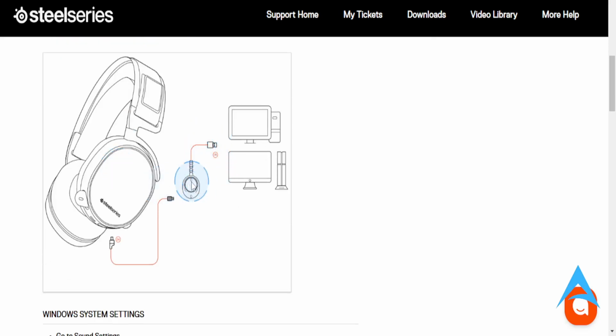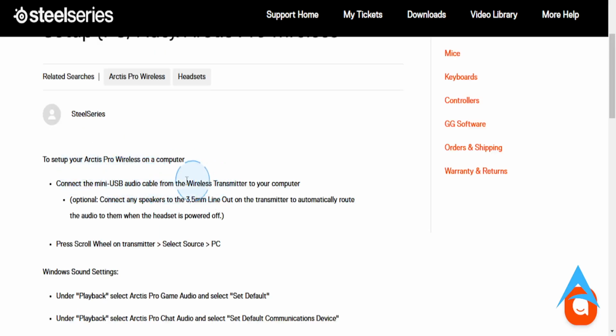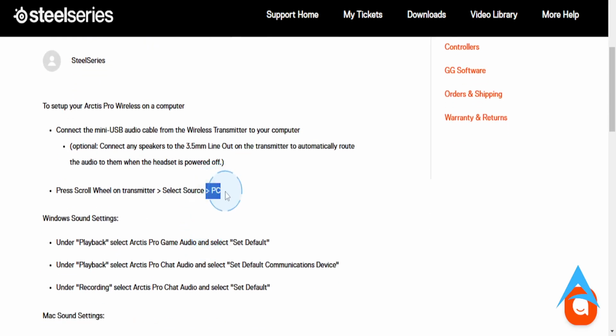So first, what you need to do is take that USB on your wireless transmitter and connect that to your PC. After that, all you need to do is go ahead and press that scroll wheel on the transmitter, go to select source, and select your PC.